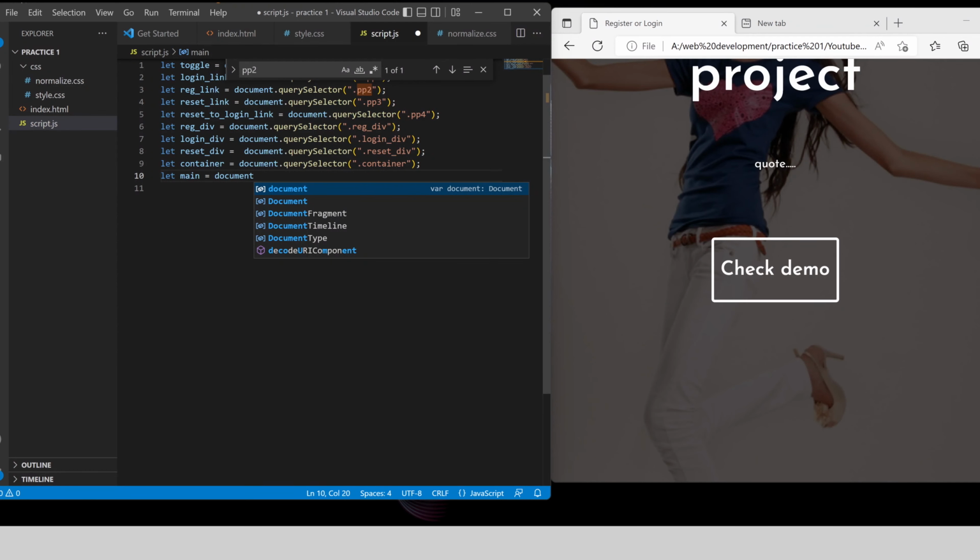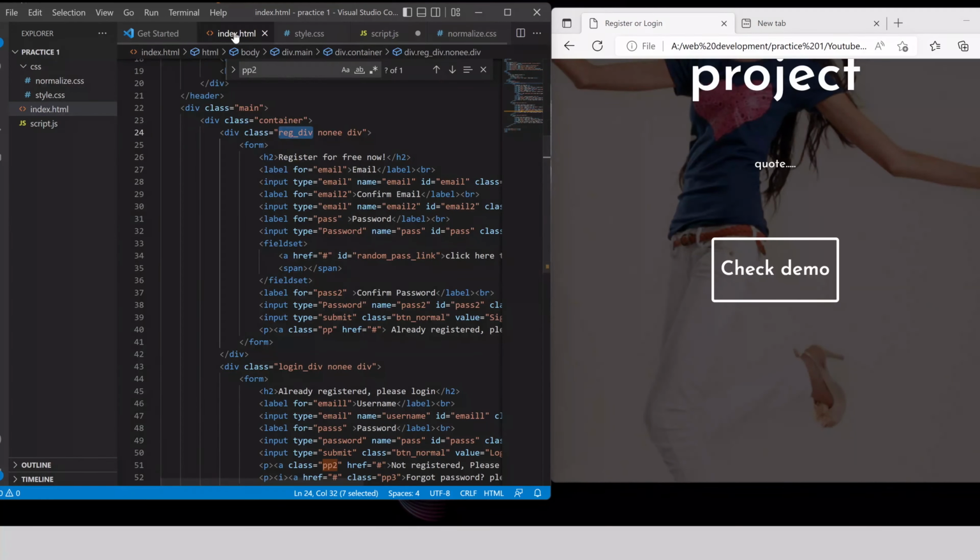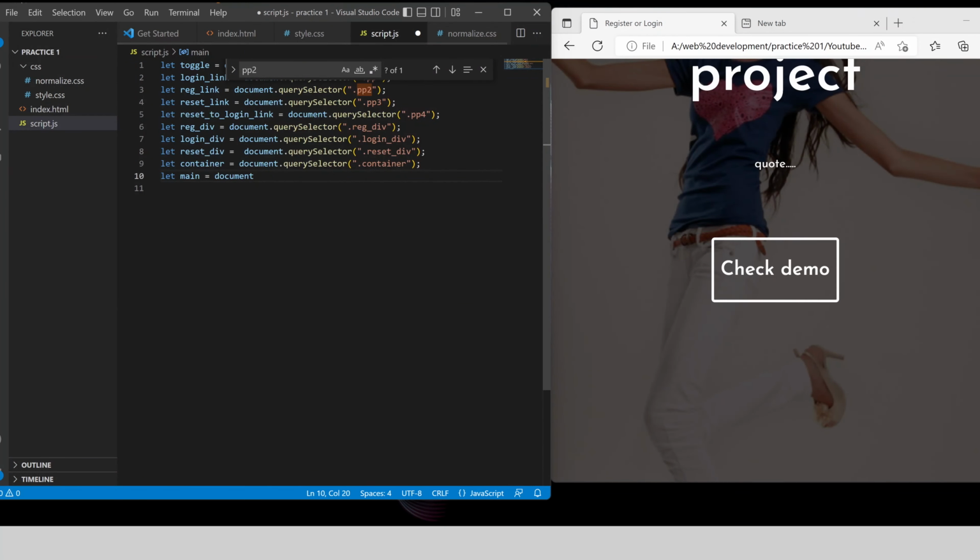Do I need to define this? Let me check. I don't think we need this right now, so I'll comment this out for now. Okay, so I think that is it for now. Yeah, that is it. This is what we need. I've already declared all these.